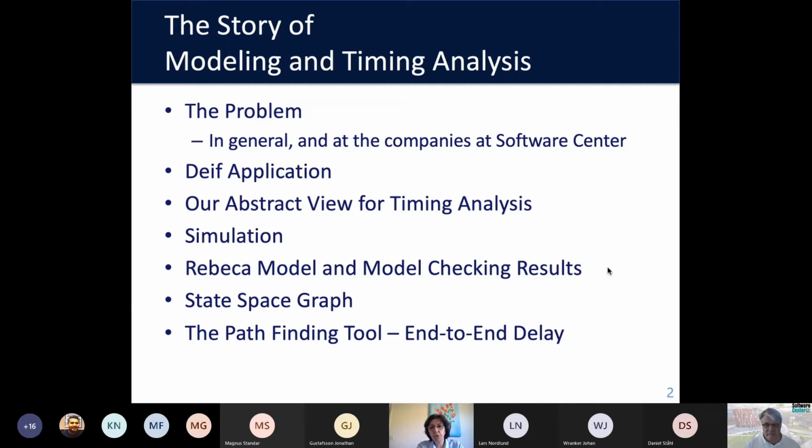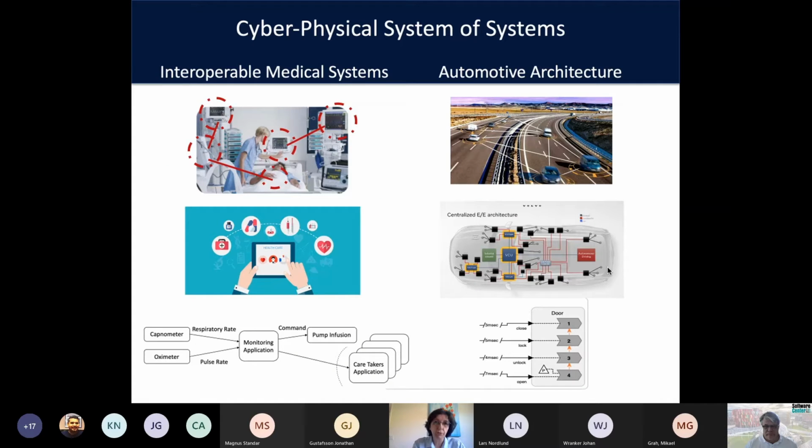Our abstract view for timing analysis, and then simulation and model checking. I will focus on our Rebeca model and the model checking results that we have. We build a state space graph, and then we also built a tool, wrote the algorithm to do the path finding and find the end-to-end delay. This is the beginning of the work that we have started, and we want to, of course, continue, and I will tell you about how we want to continue it also.